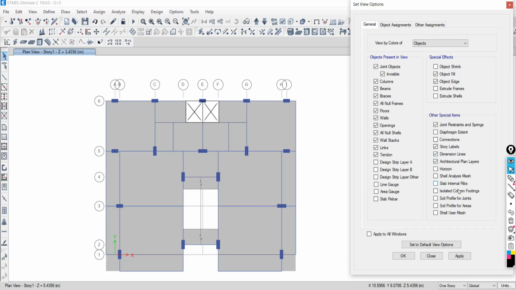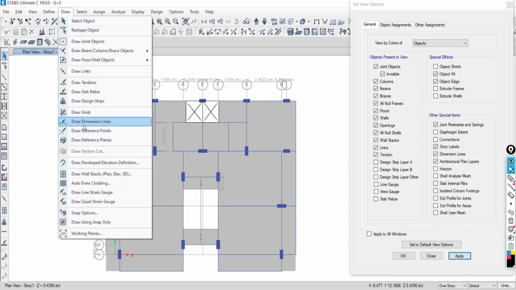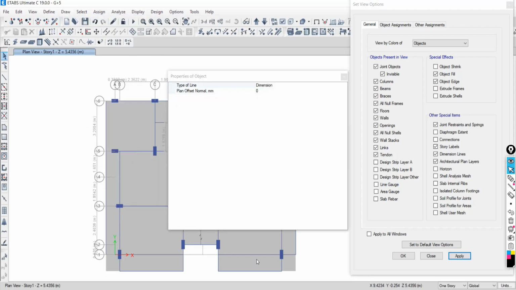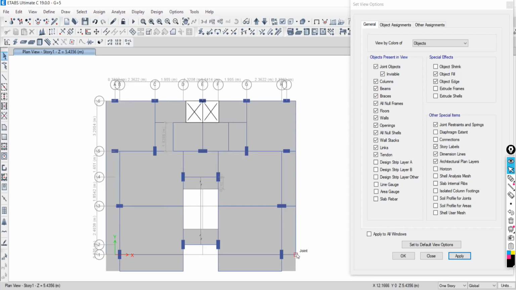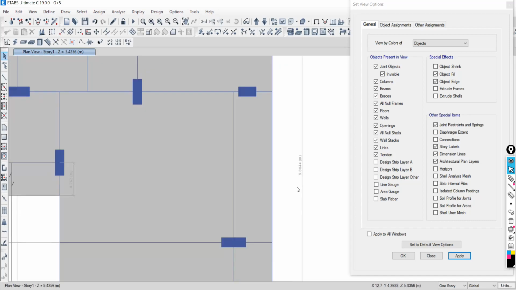Check this option again, say Apply. I would like to know what is the distance between this point and this point, the total length. How can I see it? So go to Draw Dimension Line, and just close this. This is the first point, this is the second point. So I can see the dimension of this: 9.8044. It is understood or not?